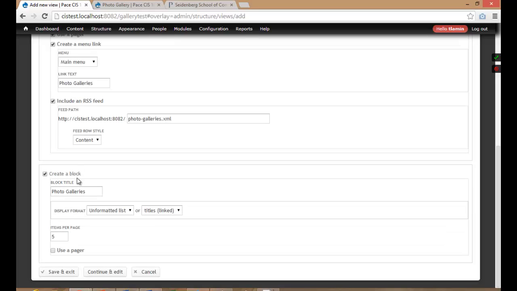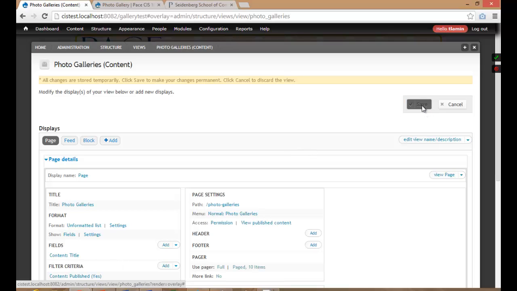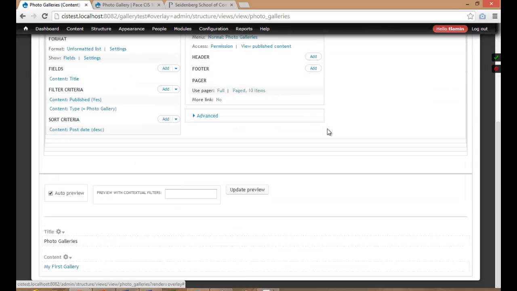I need this because we want to create a slideshow block. So I'll click on create a block, and I'll call this block photo gallery slideshow. The format here, it's going to be flex slider. It's not going to be of titles, it's going to be of fields. How many images? I want to show only 5, and I'll click continue, edit, and edit. From here, first thing, I'll click save to make sure everything is saved. So now I've created my view.